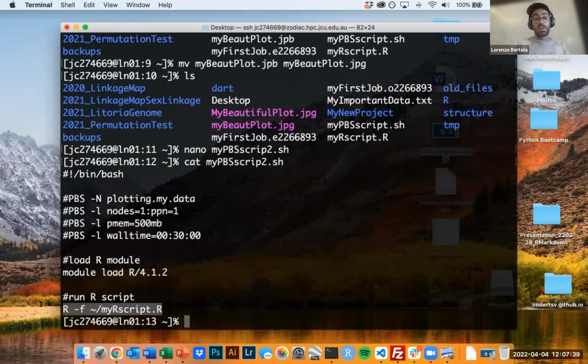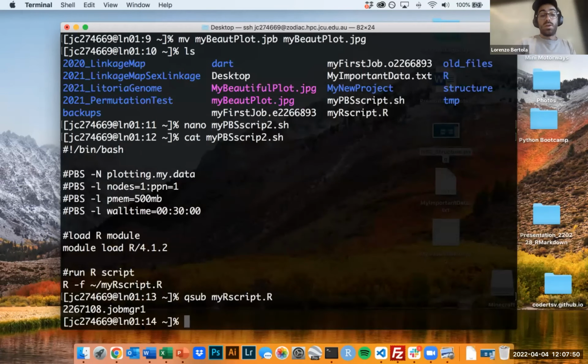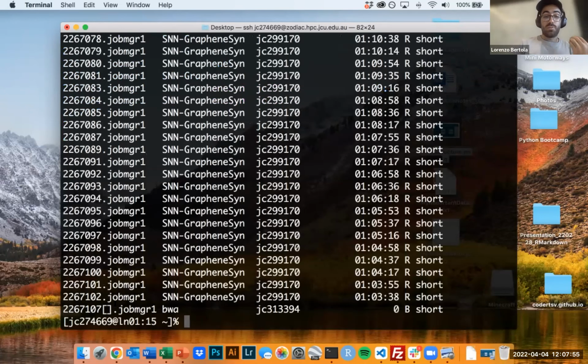Now we can submit the PBS script, which ends with an sh extension, and within that we'll run the R script with the qsub, and then the name of my script .r. It's given me a job ID, and I can check the status of my job with the qstat command. This was a very quick job, so it's already finished.